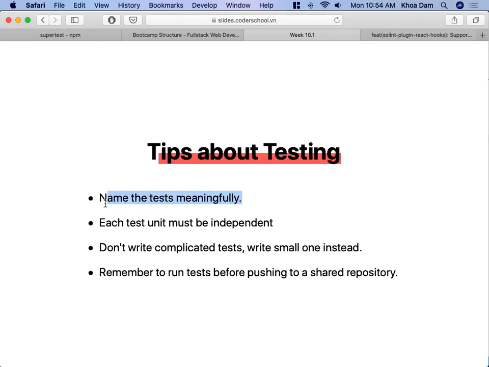First, every test you have to name meaningfully. For example, this test is supposed to successfully register a new account, right? So you need to name it "should register a new account".